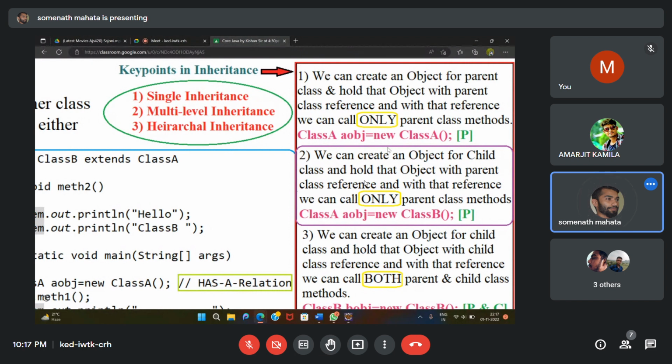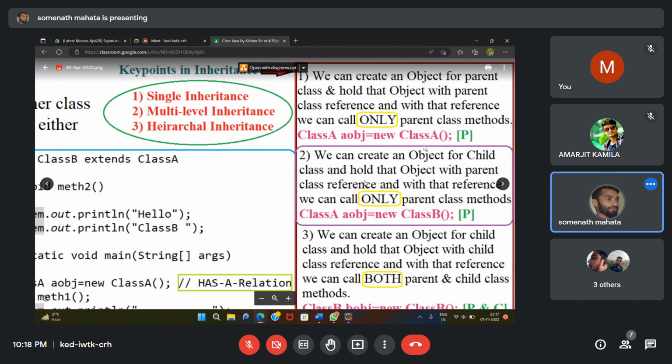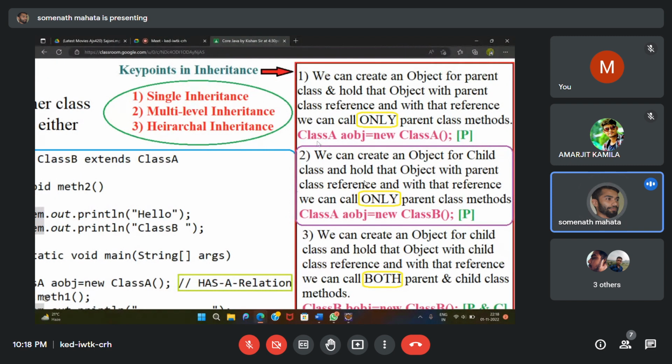Just remember one thing: whenever you see parent class on the left side, forget everything else. By using this object you can call only parent class methods and variables. Otherwise, you can call both. Here on the left side I am using the parent class, and here also. Class A is my parent class. So whenever you see the parent class on the left side, remember that by using this object you can call only parent class methods and variables.